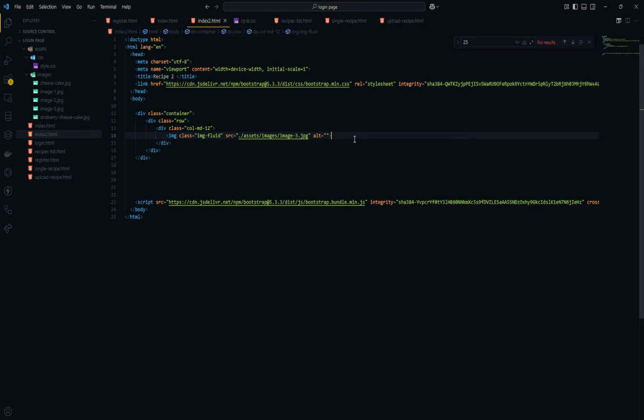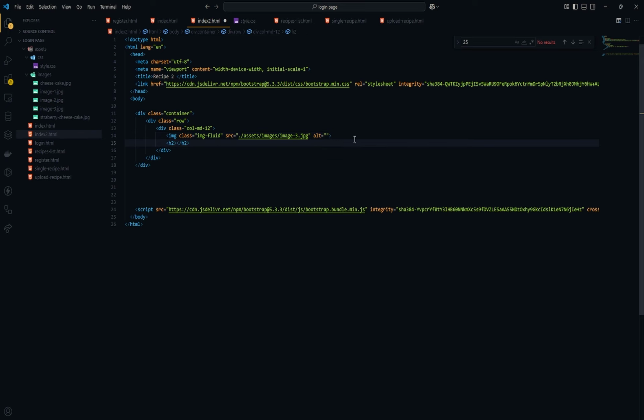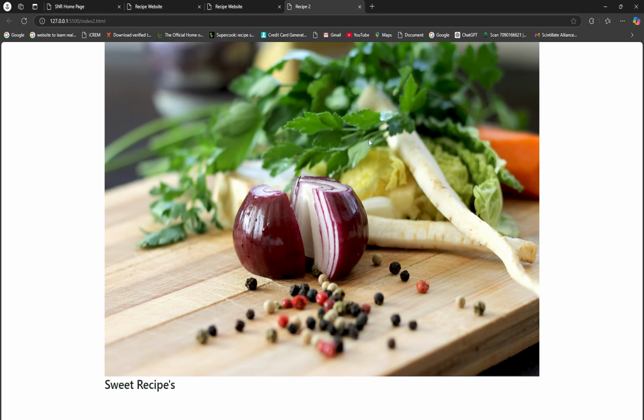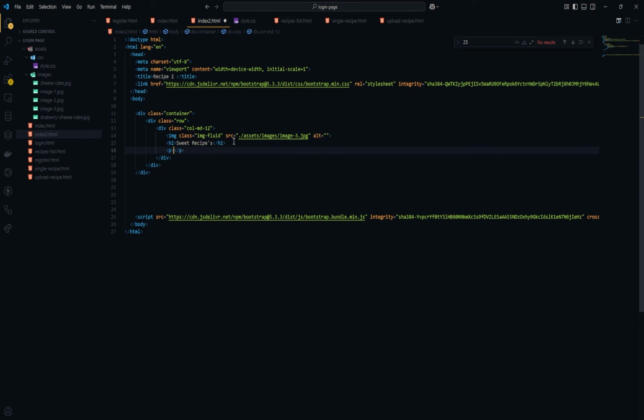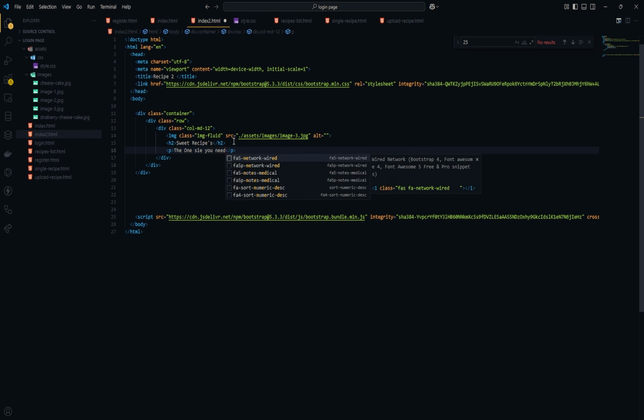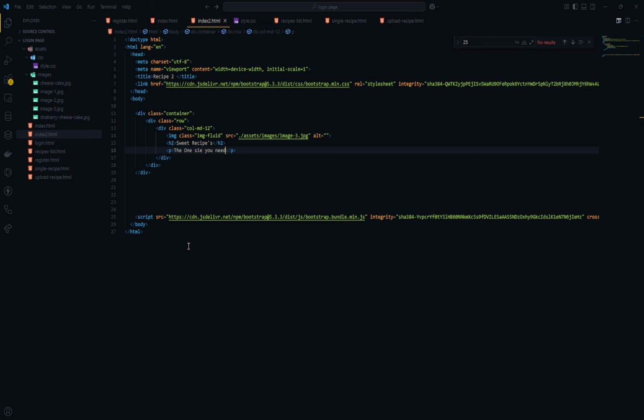Once this is done, we'll write an h2 tag, such as sweet recipes. Right now this is getting rendered here, and with a paragraph tag, the text you need. Okay, the text has been renamed; I had the wrong spelling. Right now we'll use the CSS portions.